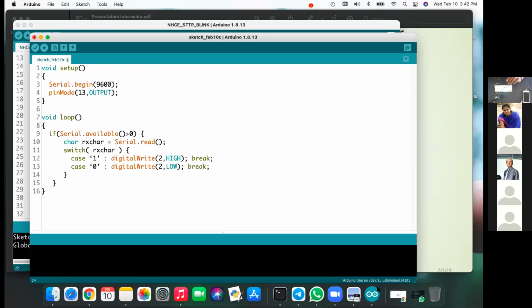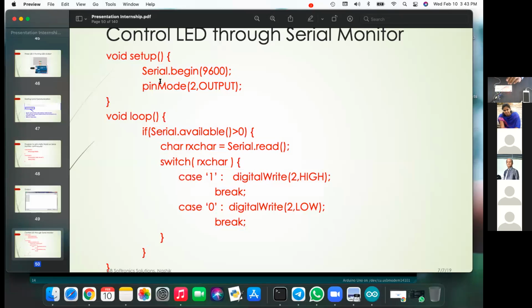The program is okay. We will start with the serial communication with the baud rate 9600. The LED is connected to pin number 2. In our case, LED is connected to pin number 13. Now in a loop function, what we are doing, we are continuously reading the serial data.